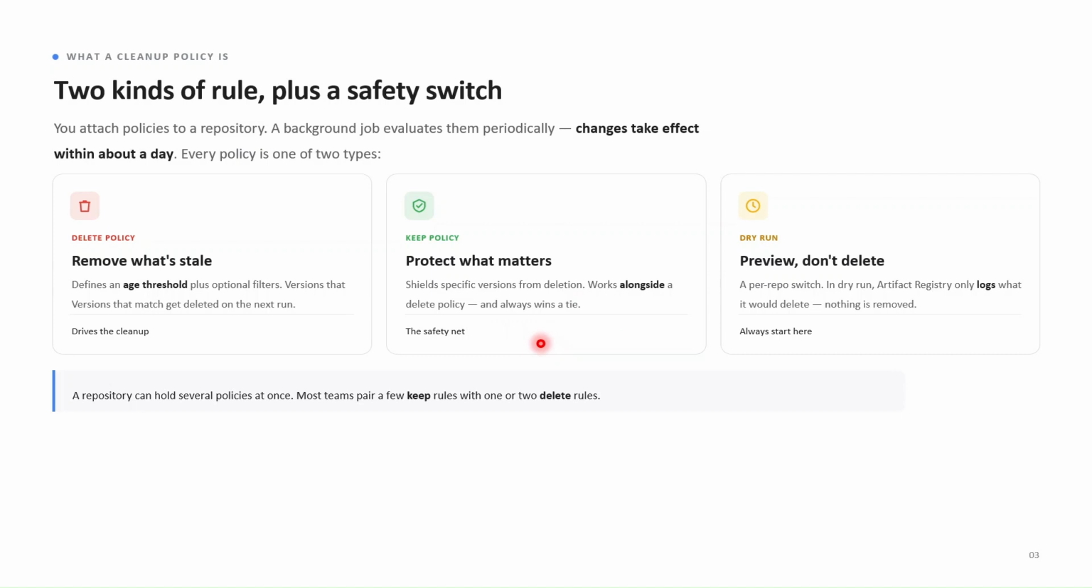Suppose there is a delete policy and a keep policy. Delete is saying let me delete the image, and keep is saying no, I want to keep the image. When both are working together on the same image, the keep policy always wins the tie, and it will always keep your image safe.